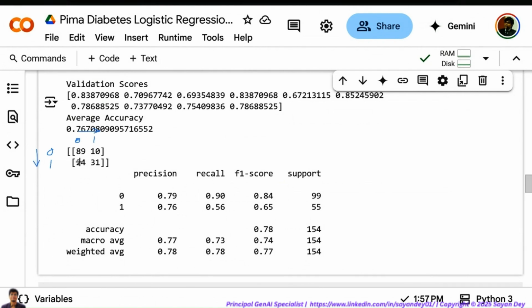So we can clearly see this is the number of FNs. We have 24 false negatives. We have 24 such cases where the model predicted you don't have the disease, but in reality, you have the disease. And there are 10 such cases where the model predicted you have the disease, but in reality, you don't have the disease. So there are 10 such cases where the model predicted, yes, you have diabetes, but in reality, you don't. So that's the inference we are able to get right now. Okay, so this is very important.